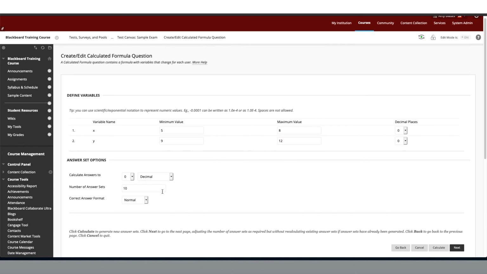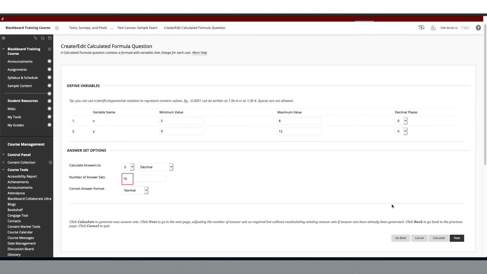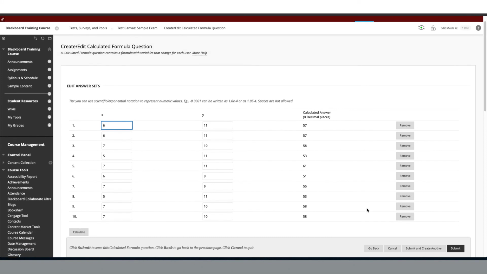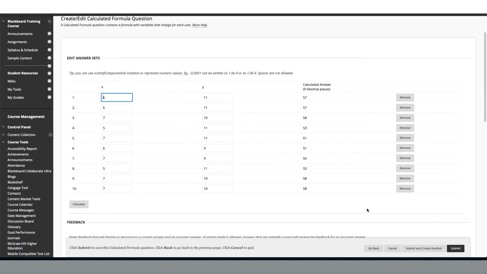We need to specify the minimum and maximum for each variable and specify the decimal places for the answer. The number of answer sets defines the number of possible variation in the question that will be presented to students. Click Calculate to generate the answer sets. You can edit values, recalculate answer sets, and remove answer sets.